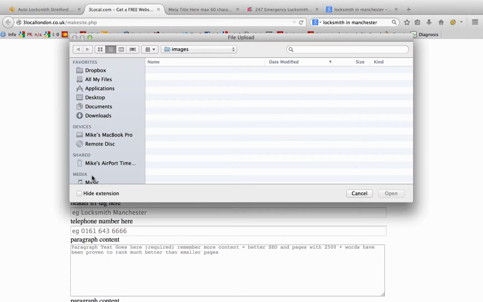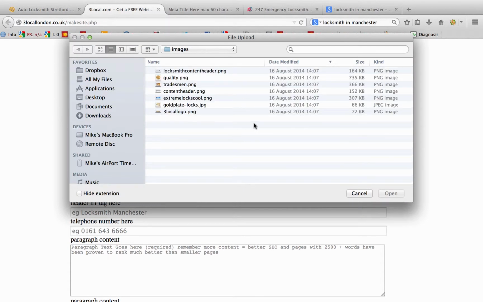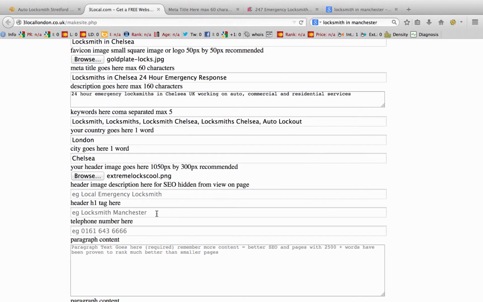Next step is your header. Now your header is going to be, if you look on, in fact, let me put it in first. I've got one there, extremelockscool.png. This has got to be about 1,000 pixels wide.